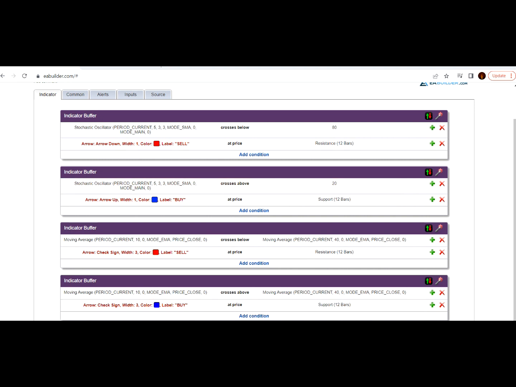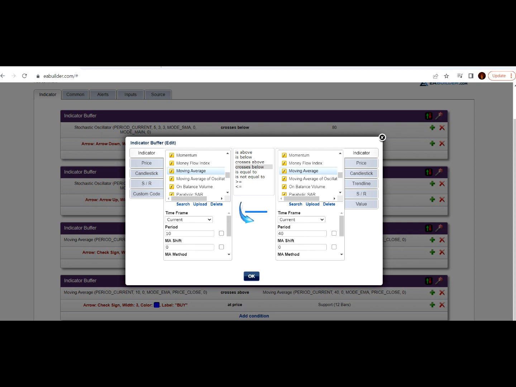And then we added two more conditions. We just hit the new indicator buffer button, and it adds another box for us. And this time, what we did is we said, this is for the moving average. We said when the moving average, the 10-period moving average, you can see here, the EMA, 10-period moving average, crosses below the 40-period moving average. That's what we selected here.